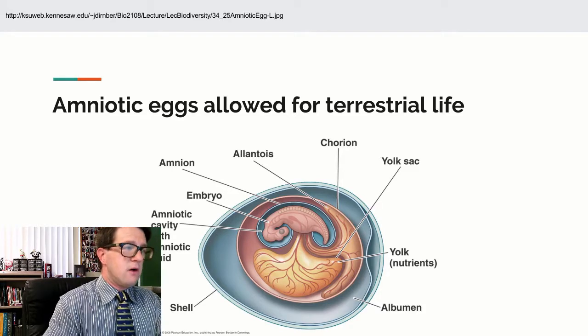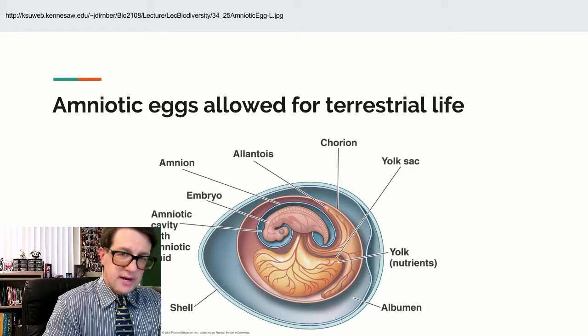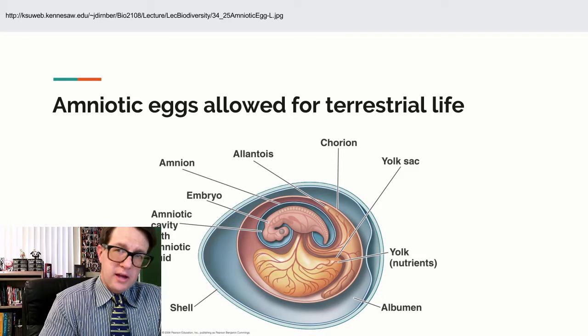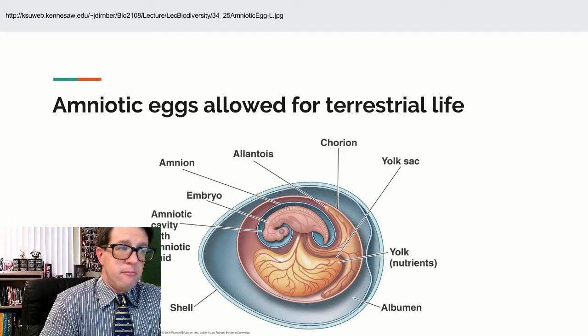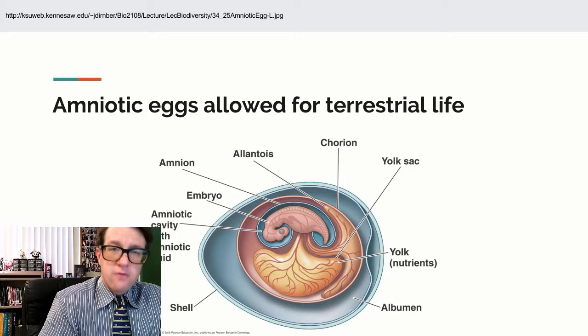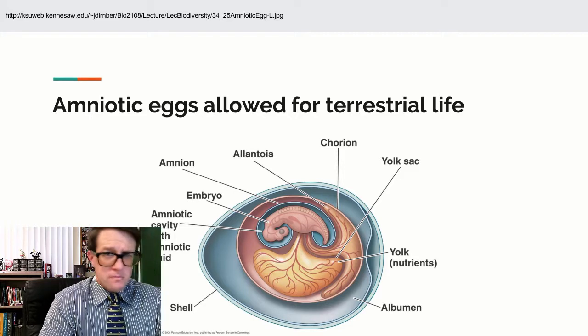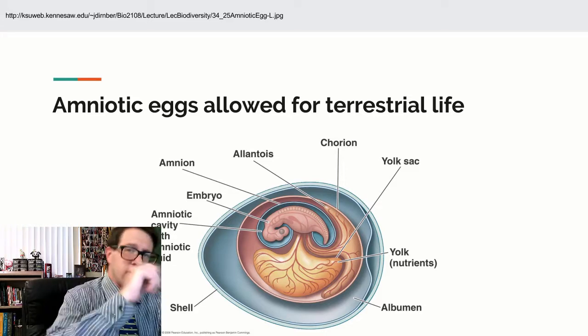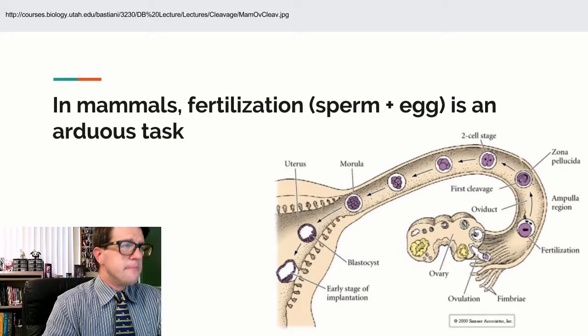So we have all these areas inside of this egg where we can keep this egg going, where we can keep whatever's inside, the embryo, alive. Therefore, it can develop outside the confines of being in salt water. We brought the salt water on land, and we put a hard shell around it.